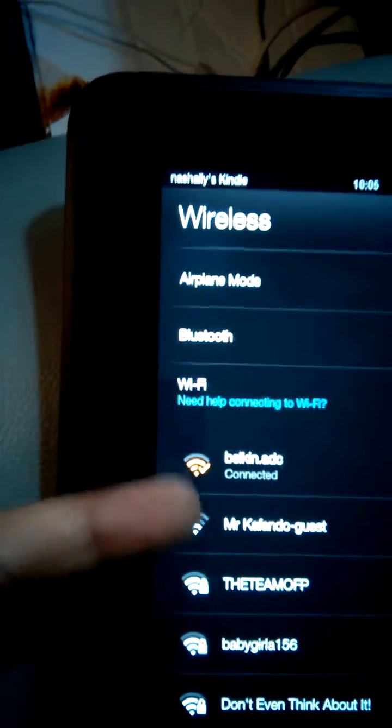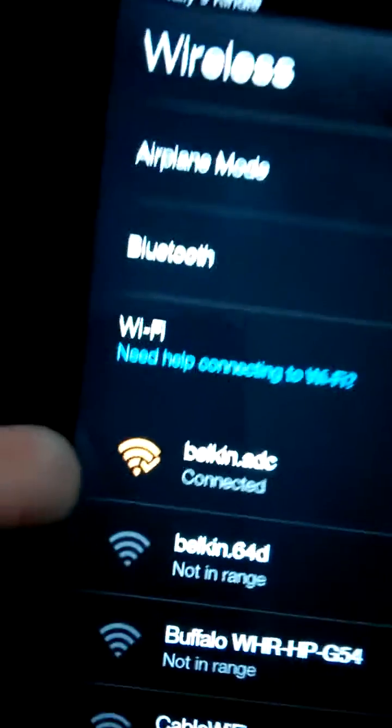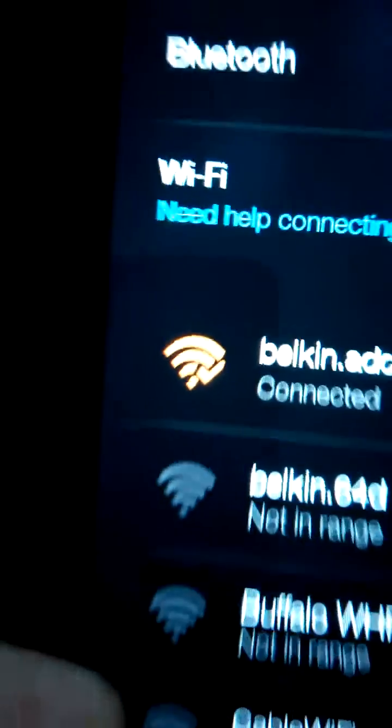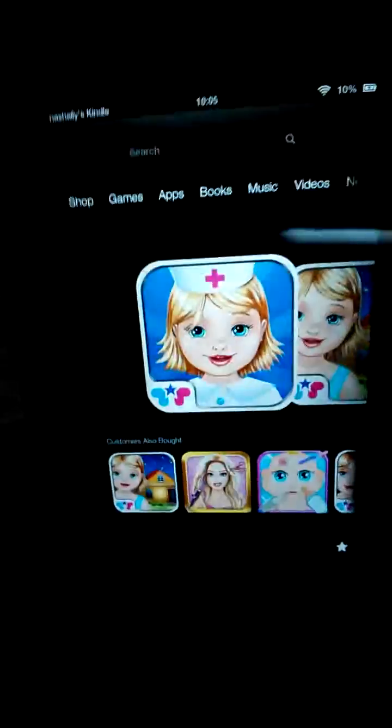And you need to make sure you have a strong Wi-Fi for it to go really fast, like really strong and all the way up. It has to be strong for it to update real fast. So this is how you update your Kindle Fire HD.